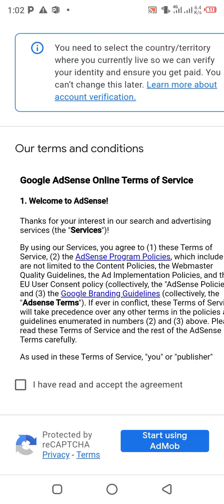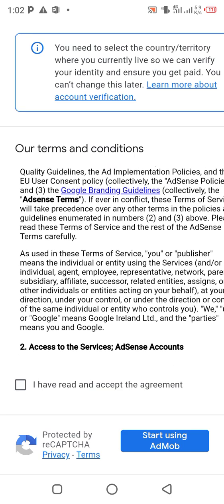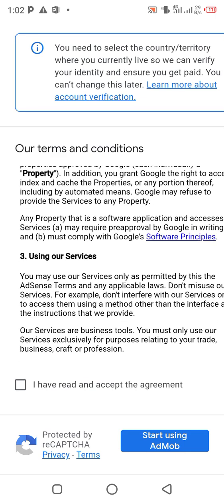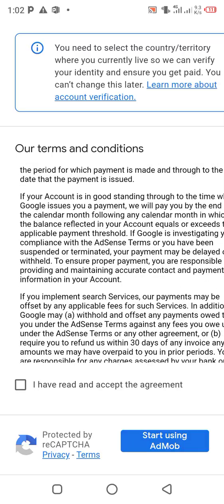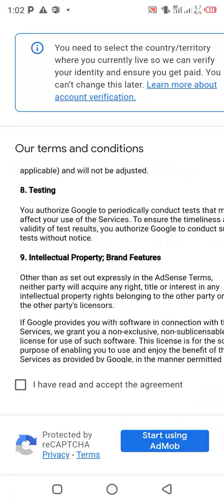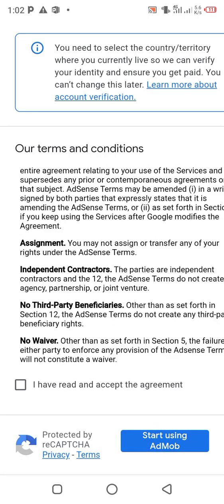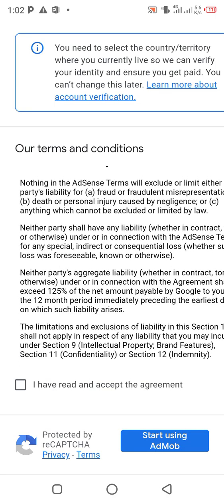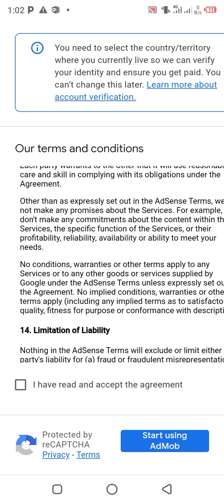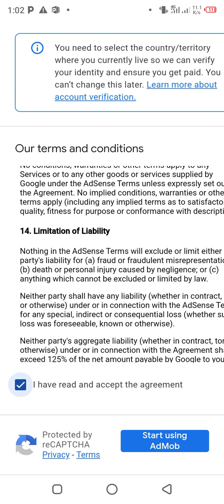Now come down here. It shows the Google AdSense online terms of service. If you have the time, read all these terms and conditions till the end before you accept it. After reading this agreement, click I have read and accept the agreement. Once that is done, you click Start using AdMob.